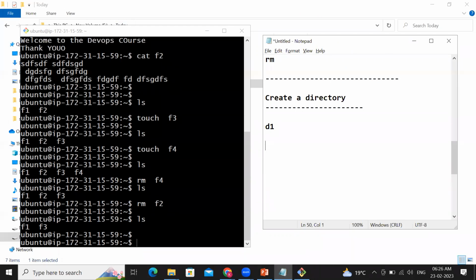I want to create a directory with the name D1. How can we do that? We have a command called mkdir, which stands for make directory, which helps you to create a directory. So mention the directory which you want to create, D1. So this command will help you to create a directory.